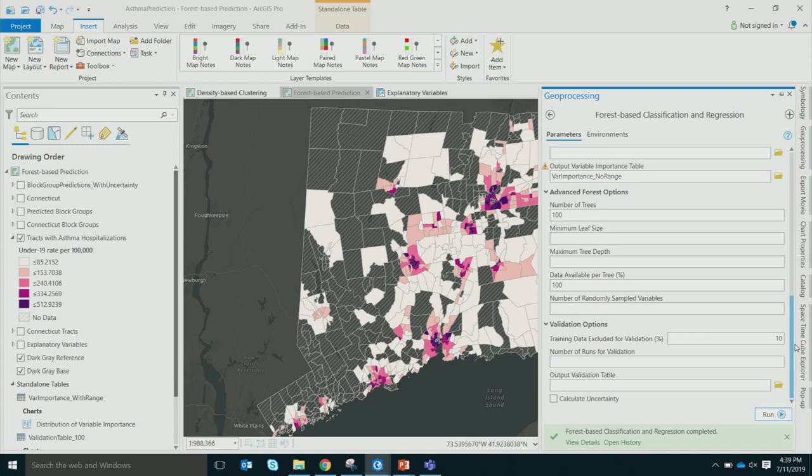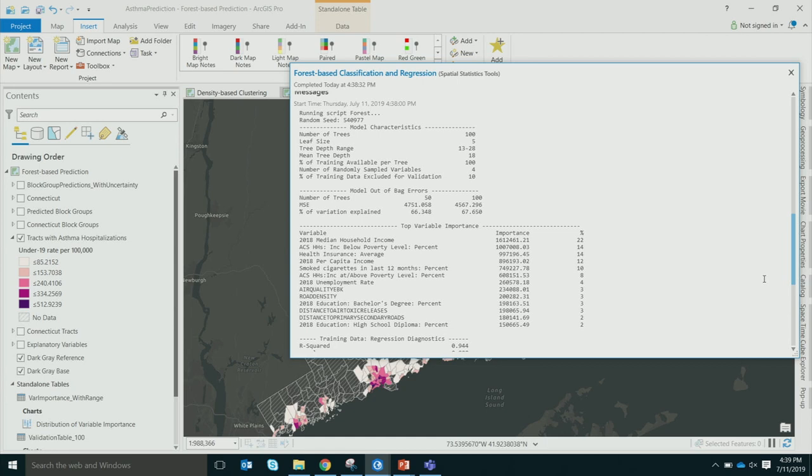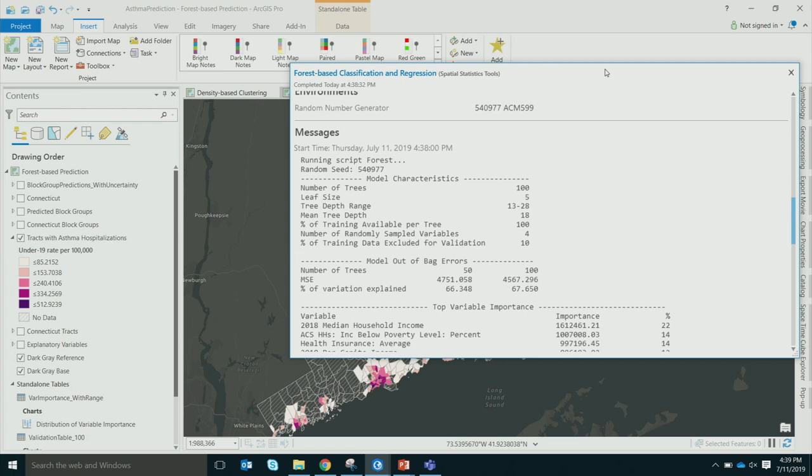Okay, so the model finished, and we can take a look at the results. I always do the wrong thing first. There we go. So we made it a little bit bigger. We'll scroll down here. We have our summary of variable importance, but we can look at that in the chart.